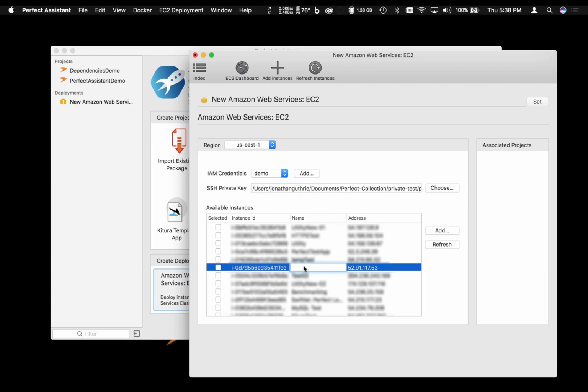Newly created instances will not have a name associated with them. Double-click in the Name column for the instance you wish to name or rename. Enter the new name and press Enter. Finally, select one or more instances for deployment by checking the Selected checkbox in the first column of the list. This will mark the instances as being deployment destinations for the configuration. Once that is done, save the configuration to commit all the changes.